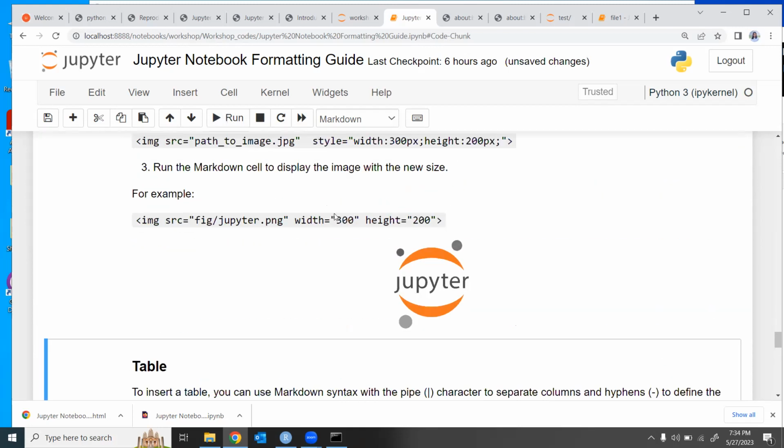And see what happened. So here you can control the size of the image. And even using this, by adding some more attributes, you can actually control the position of this image. You can go and search it. Here, I'm just trying to introduce you to the basics of how to work with Jupyter Notebook.